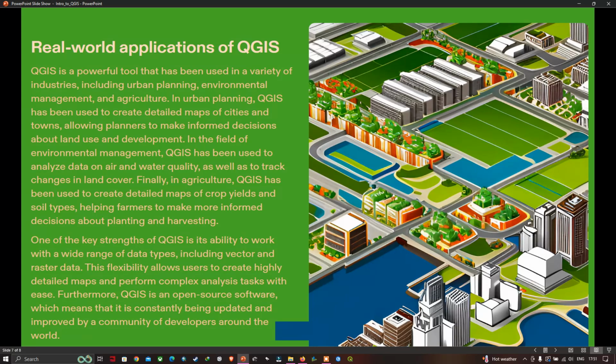One of the key strengths of QGIS is its ability to work with a wide range of data types, including vector and raster datasets. This flexibility allows users to create highly detailed maps and perform complex analysis tasks with ease. Furthermore, QGIS is open source software, which means that it's constantly being updated and improved by the community of developers around the world.